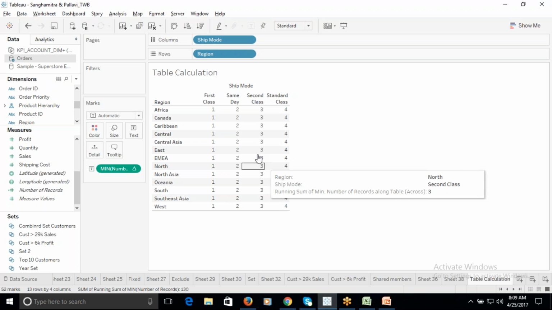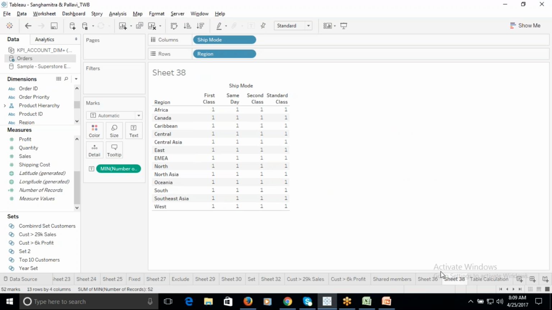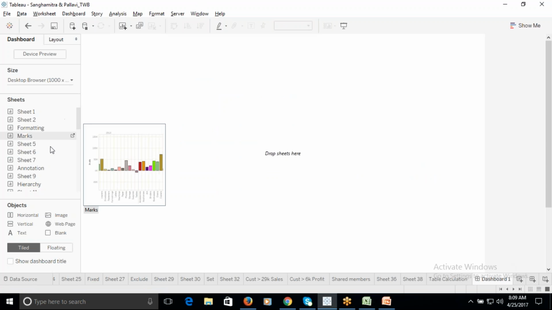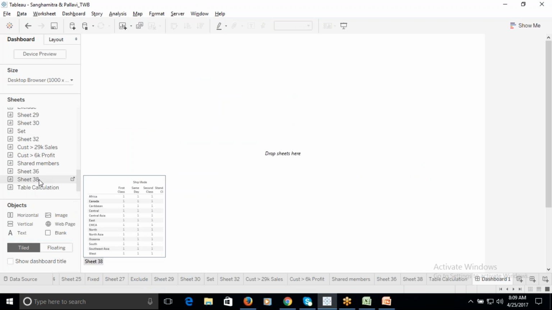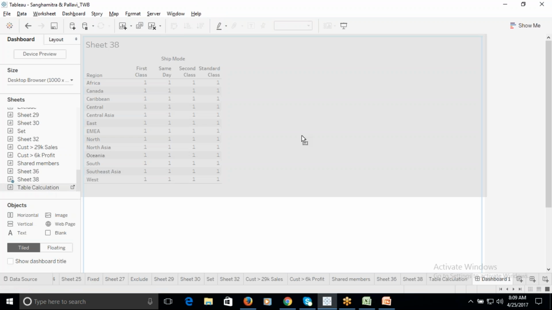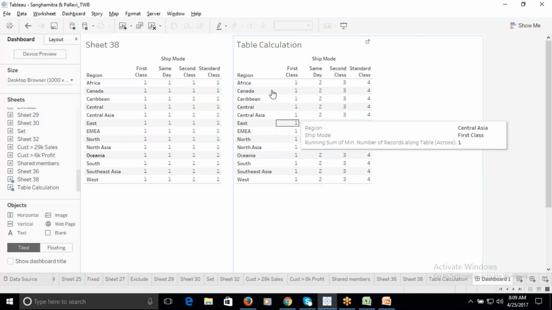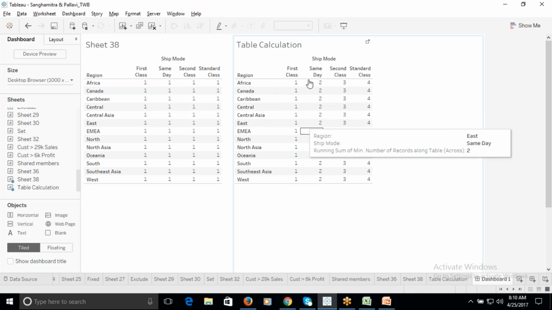See, I give running total and the values are changed, right? 1, 2, 3, 4, 1, 2, 3, 4, everywhere. See, this is a normal report. This is a normal report with table calculation. Go to dashboard, I'll show you how it will work. See, this is the normal report and this is the table calculation.